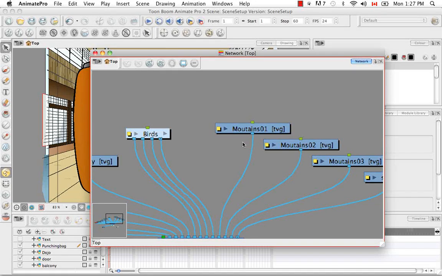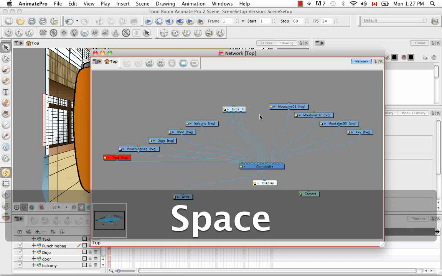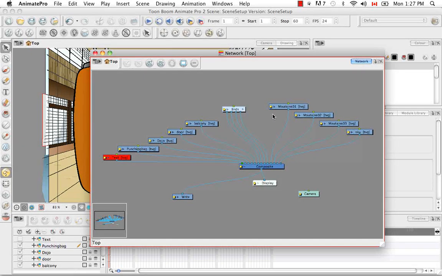There are 5 different types of modules. In fact, only a few of them are displayed here, but there are drawing modules, effect modules, input and output modules, which are otherwise known as display modules, move modules, which are otherwise known as pegs, and composite modules. Here we see the input and output, which is the display. We see the composite. We see a drawing module. We do not see any effects, and we don't see any pegs right now.